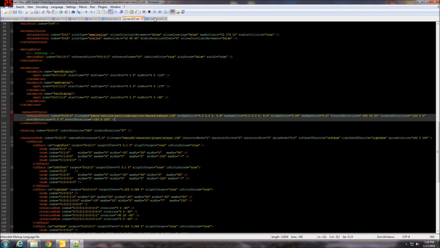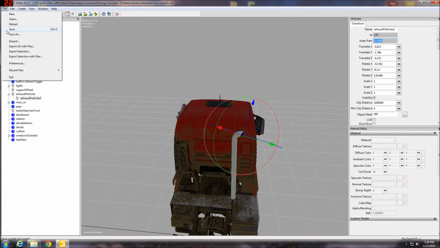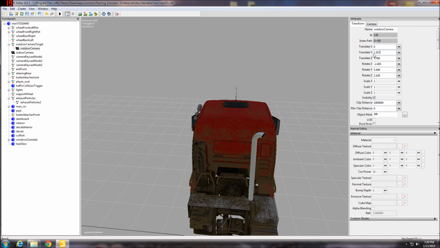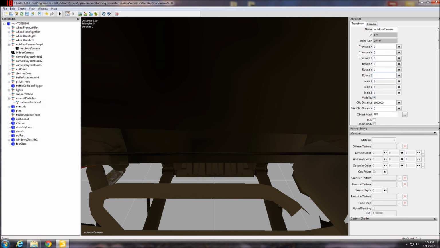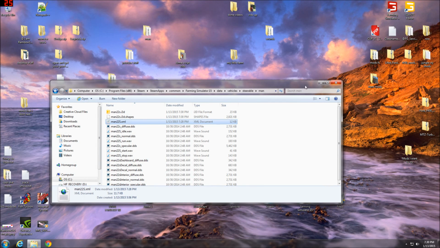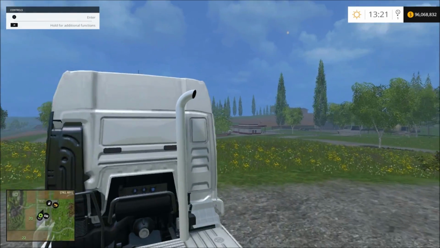Okay, so now that we saved it, we can exit it, and we'll make sure this is saved, and then we want to go to our camera, and we want to put our numbers back in. This way we have the right camera angle. So it was Z 8.5. Yeah, so like that. Okay, so now you save it and you exit out, and then we'll go into the game. Alright, we're in the game, and here is the truck, the exhaust pipe.